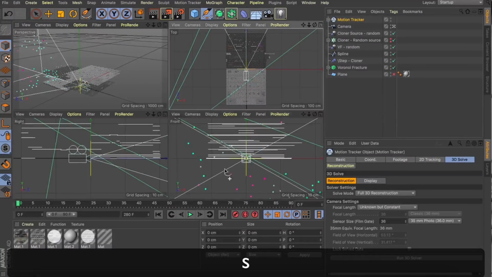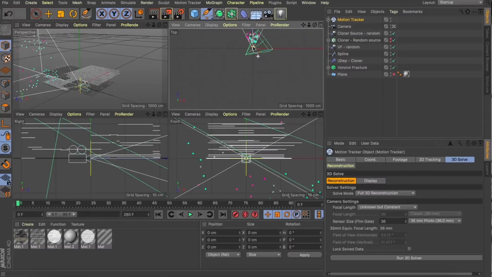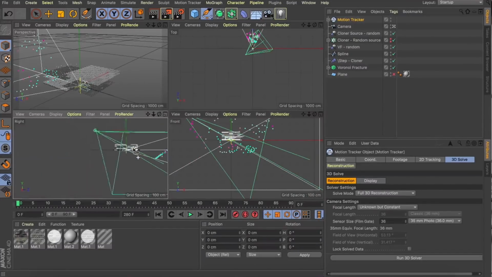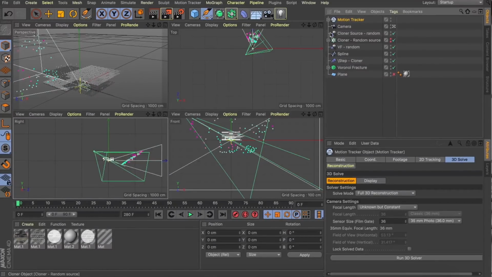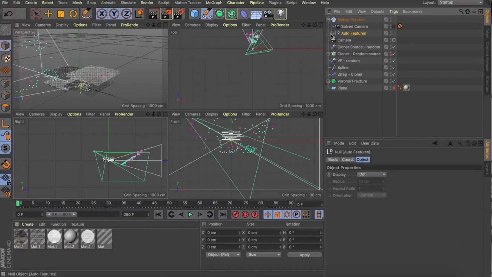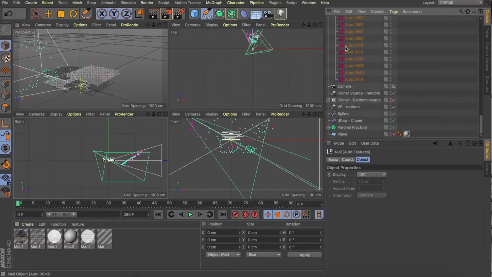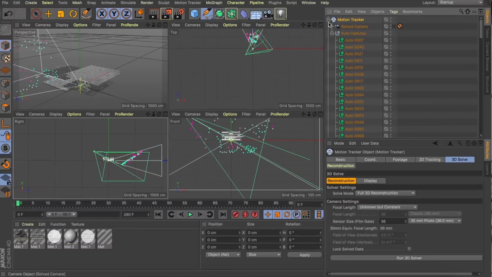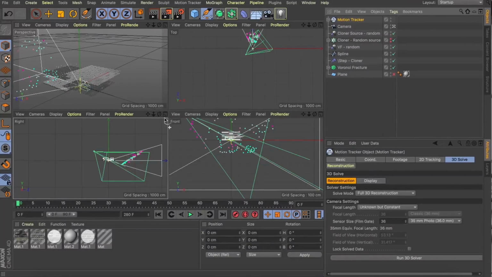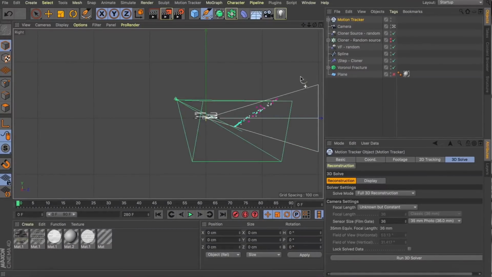Might even zoom out a little bit. And what the motion track has done is created these auto features and all these track points. And you can actually see them represented in this scene. Now I know that I shot this footage aiming at a flat surface. And when you look at these track points, you can see they actually do make a perfectly flat surface. But we do just need to rotate them around a little bit.